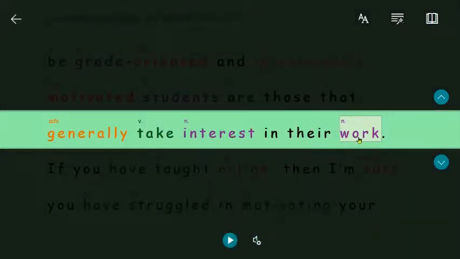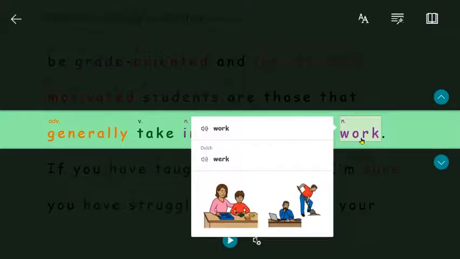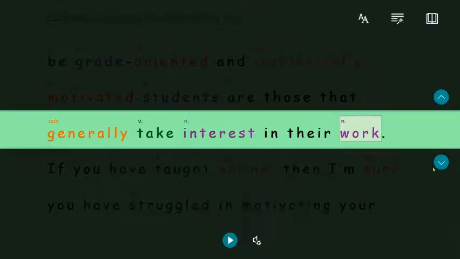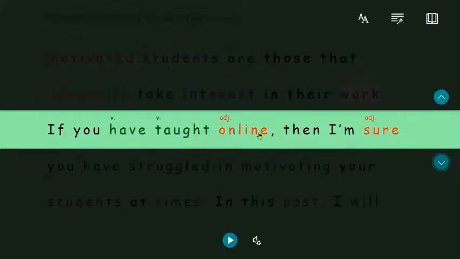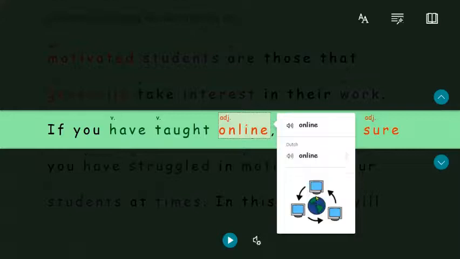Now, let's go to our picture dictionary. If we click that, we could pronounce it. Work. And pronounce it under Dutch because it's a language that I chose. Werk. And we have a picture dictionary that would present work in pictures. Online is in red because it's an adjective. So this is the picture dictionary that shows work or online.